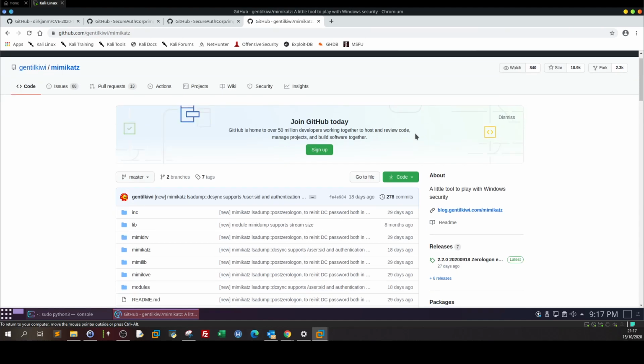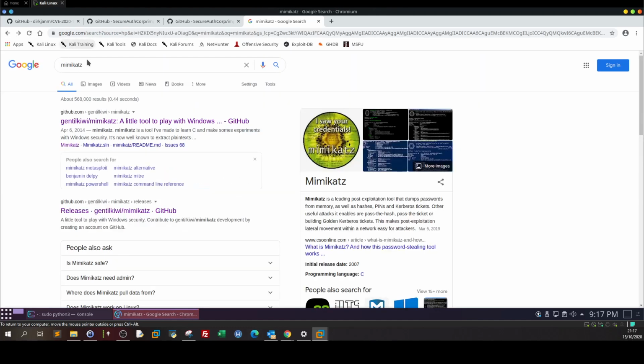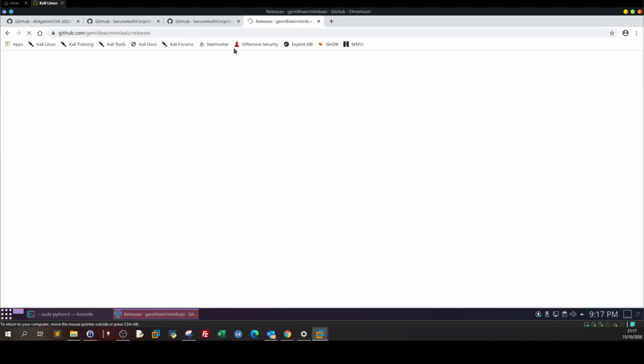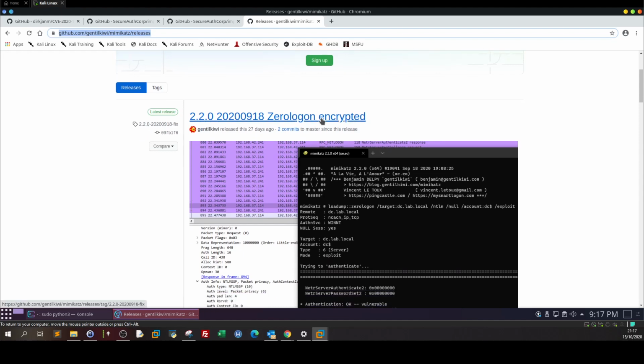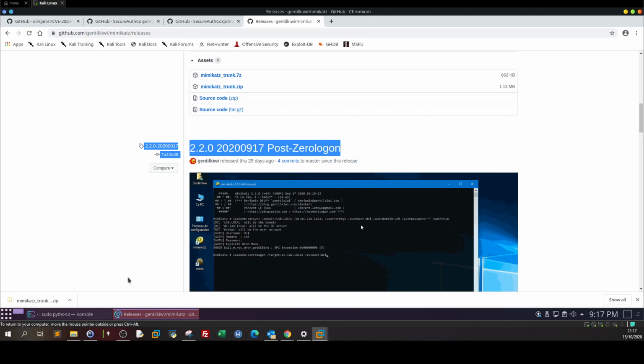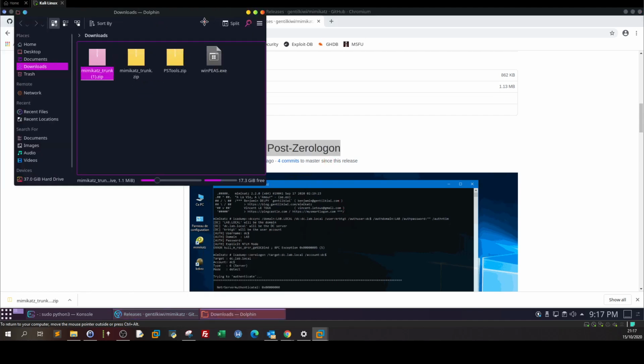Mimikatz. Let's see. No, I want the. Okay, let me put here .exe. And we're going to download it from here. Go down. Okay, so this is Mimikatz. Let's put that to desktop, or it's auto download. It doesn't ask me. Thanks. Show folder. Come on. Okay. Oh, I have it.